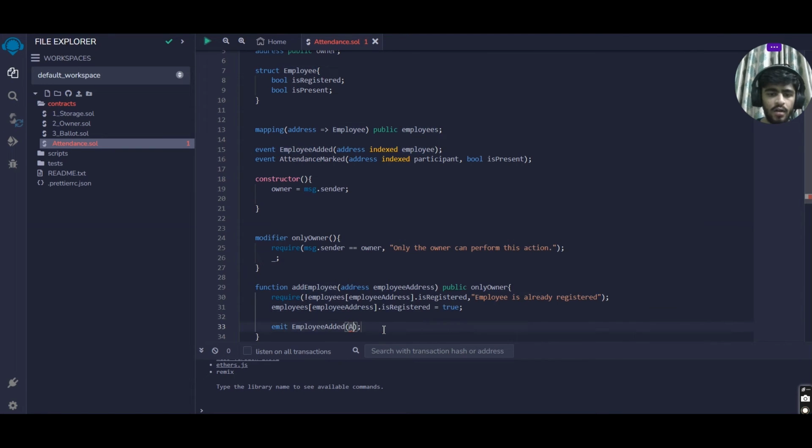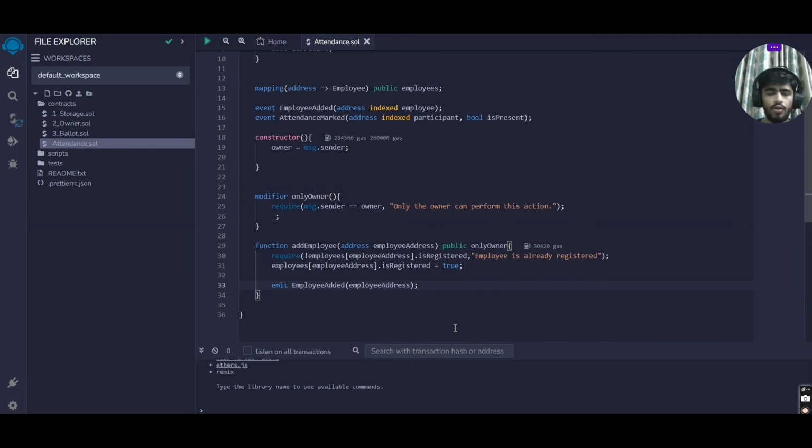and the employee address. Okay, looks cool and fine to me. So this is our function, and after this function we'll do markAttendance.